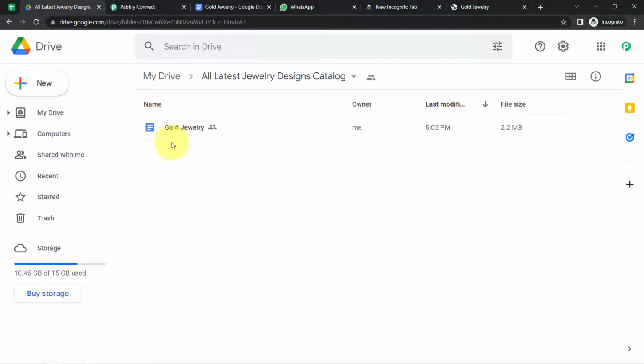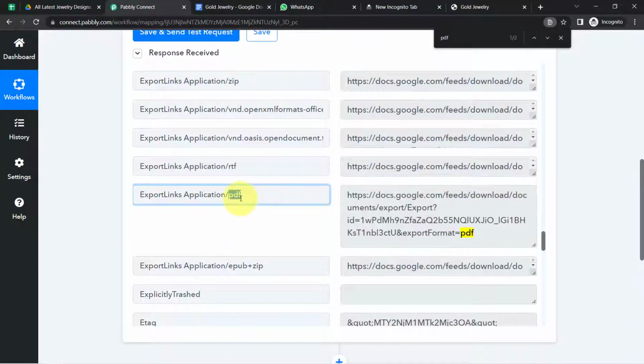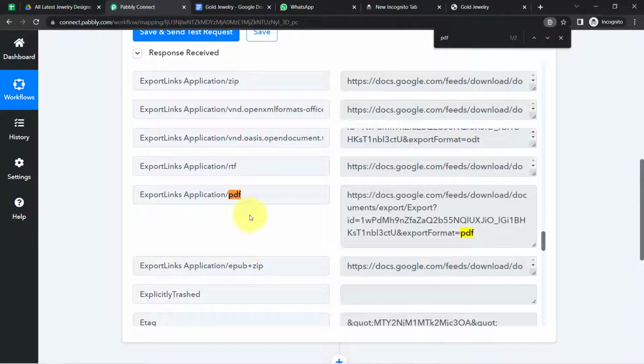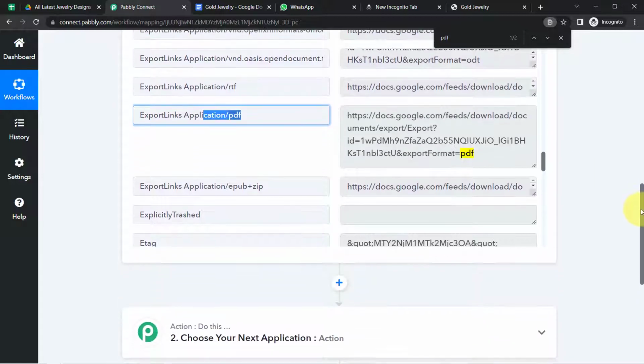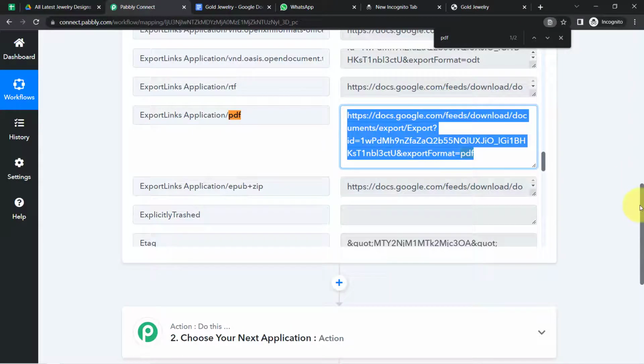So basically I have created the Google Doc file, but I have received the PDF file also, and in other formats also I have received a lot of links, but here we actually need this PDF file. So the first step of our integration is actually done. Now we are going to share this file on WhatsApp with all the customers.